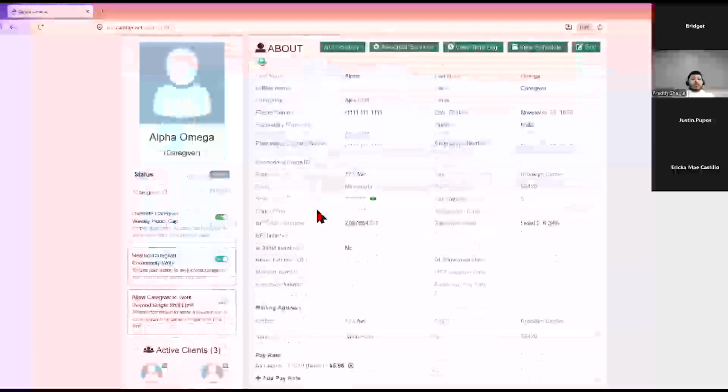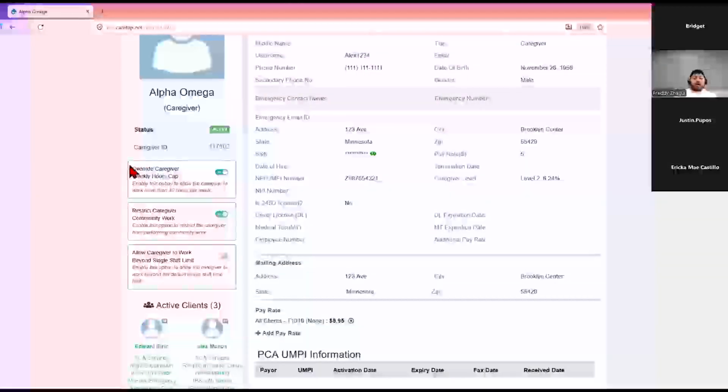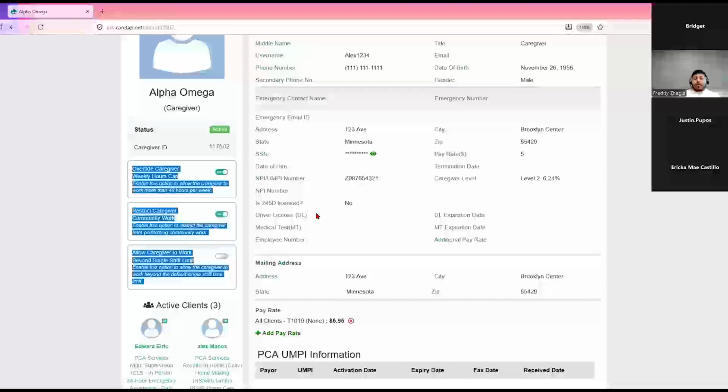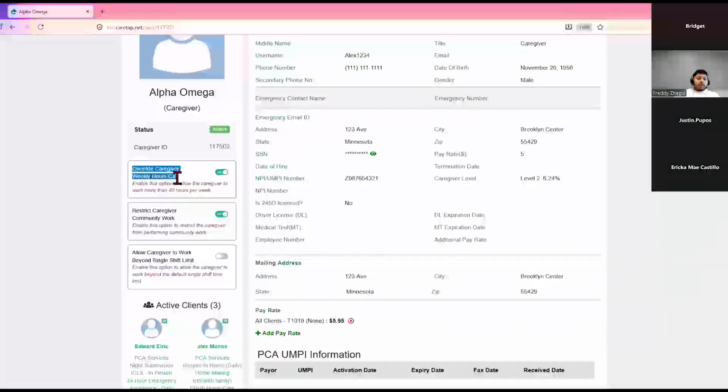So in the caregiver profile, we added these options right here. Again, if you don't have these options, you can always reach out to us by tomorrow morning. But right now we're having our team enable all these features for your agency. Okay. So right here, you'll be able to see the first option is override caregiver weekly hour cap.